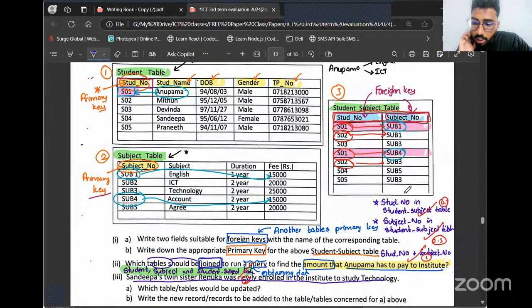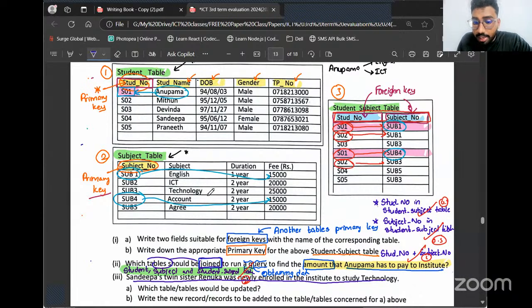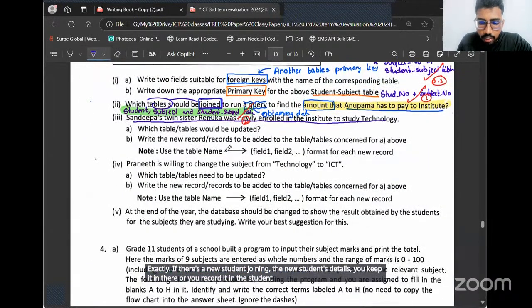If you write only 2 tables, no marks. You write all 3 tables' names to get the marks in the Roman number 2. Exactly. If there is a new student joining, you record the new student's details in the student table, right? So first of all, we update the student table.